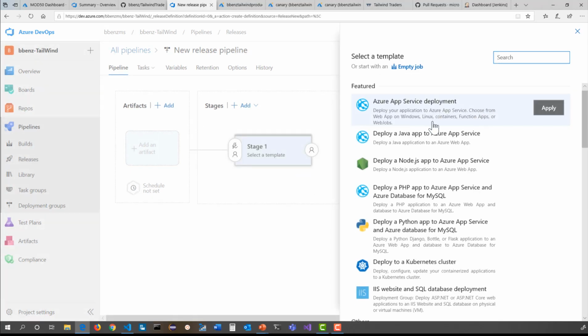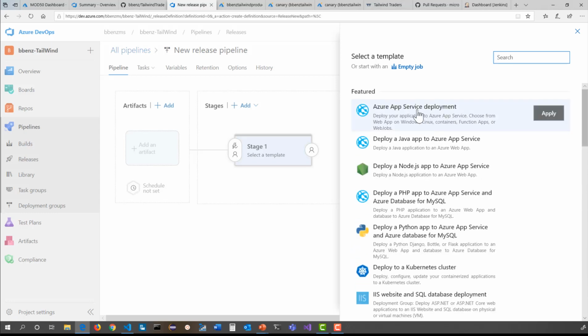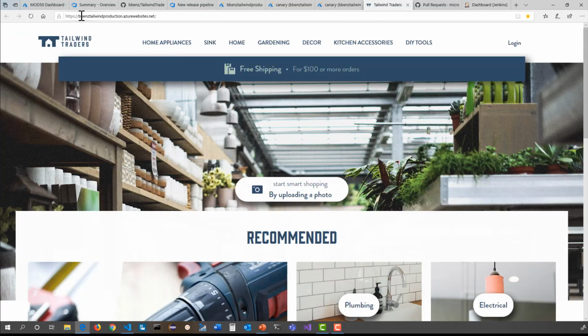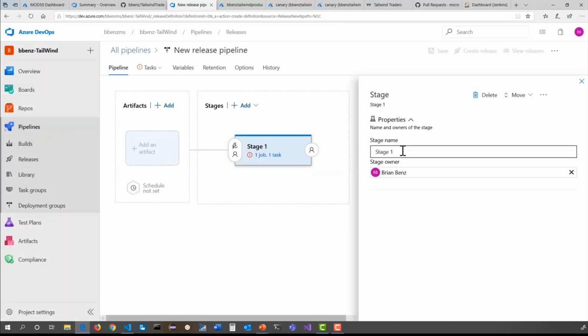Now, there's a bunch of different stages you can go through here, and there's a bunch of different templates you can use to actually deploy things for different purposes, Java, Azure App Service. Now, if you recall, I mentioned before, our Tailwind Traders website is actually on an Azure website. So in this particular case, I can use the Azure App Service deployment template to create my release pipeline. So let's just start there. We'll call the first stage staging.